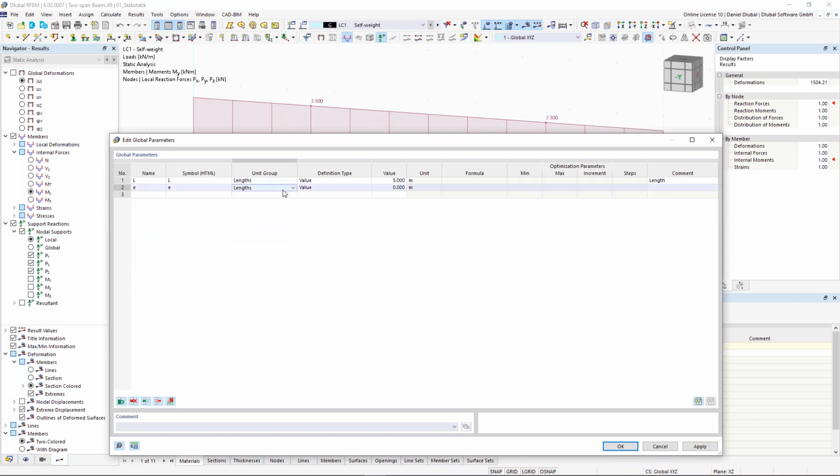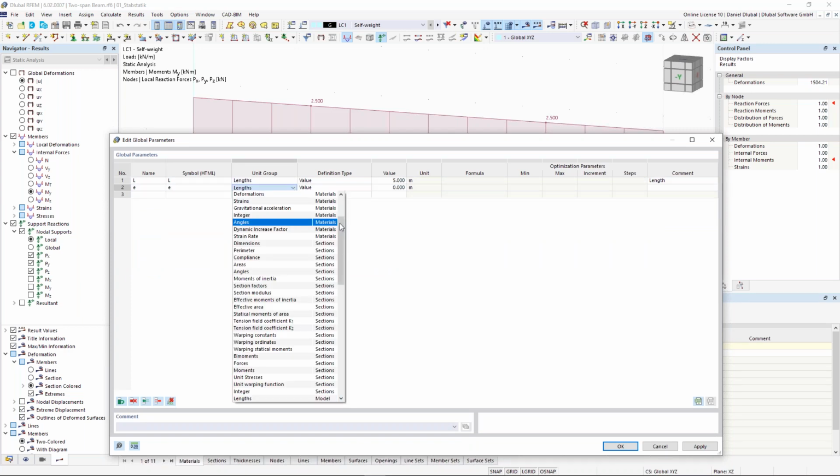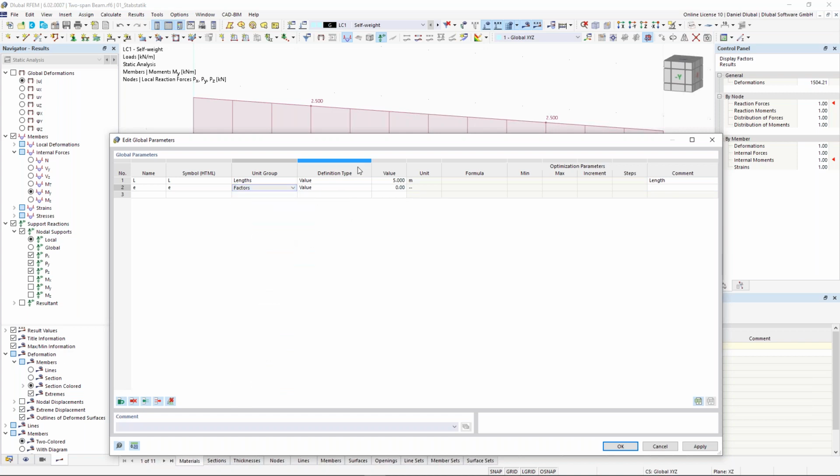Now I don't want to use a unit group here. I want to use factor, because it refers to the existing length by giving it a kind of percentage. And I give it 0.1716. And this is the factor. Okay, I click on OK.